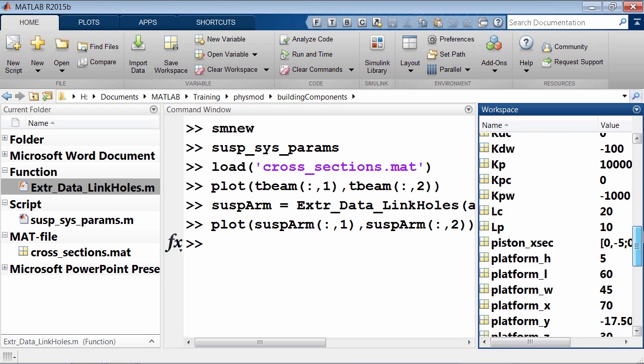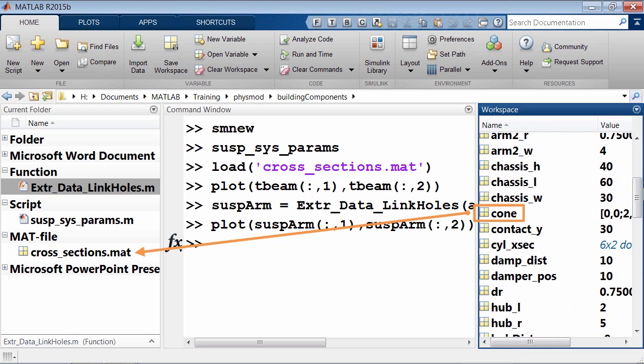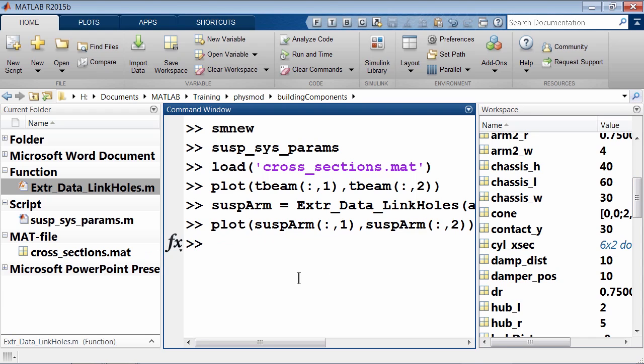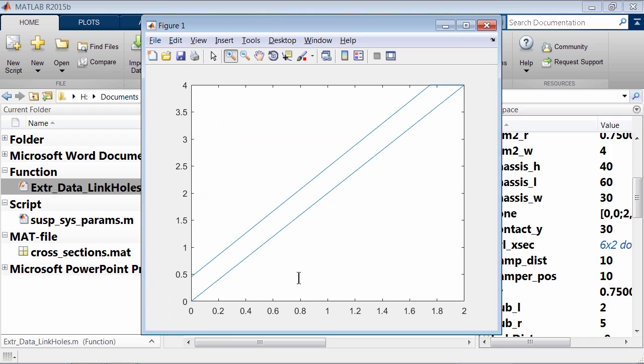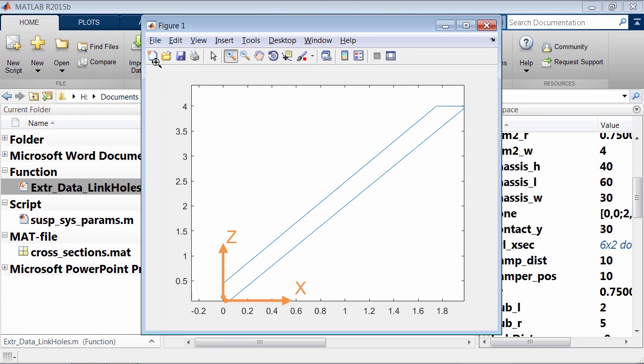In our workspace, the cone variable here can be used to create a revolved body of a cone. Similar to the extrusion cross-section, we can plot the columns of the cone variable against each other to visualize the cross-section. Let's bring up the figure here. This defines a constant cross-section in the XZ plane. The cross-section is rotated about the Z-axis to create the revolved solid. Let's go back to our model and see what this cone will look like.